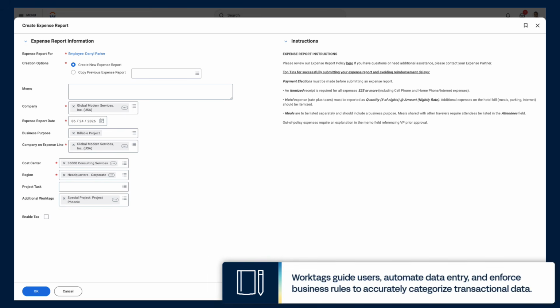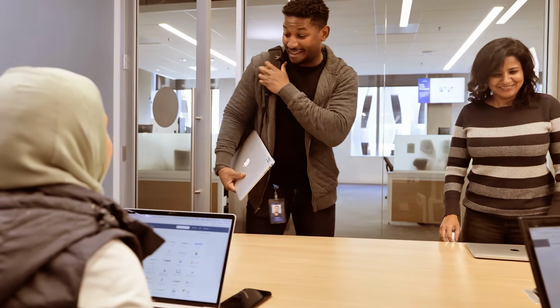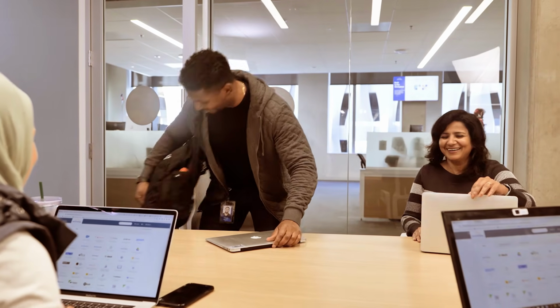Custom organization work tags guide users, automate data entry, and enforce business rules so you can categorize transactional data accurately. Test tagging on sample transactions to confirm that the work tag populates, routes correctly, and displays accurately in reports. Review any guidance that explains when to use the work tag, including naming conventions and required approvals. Enabling a custom organization as a work tag can add constraints based on its hierarchies, security, or financial work tag rules. Work with your Workday administrators to confirm limitations and update security or reporting before tagging.